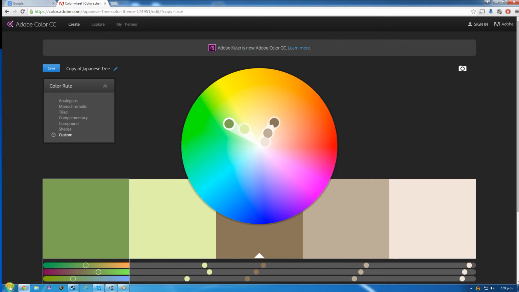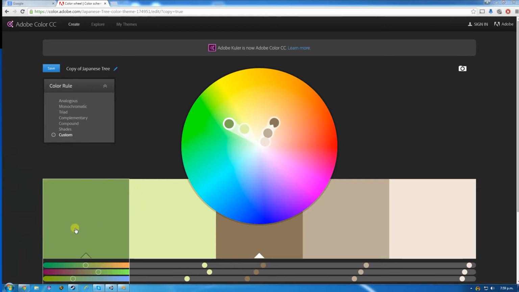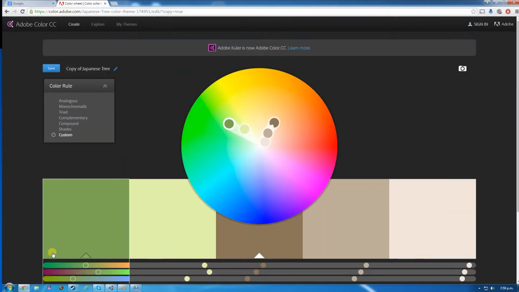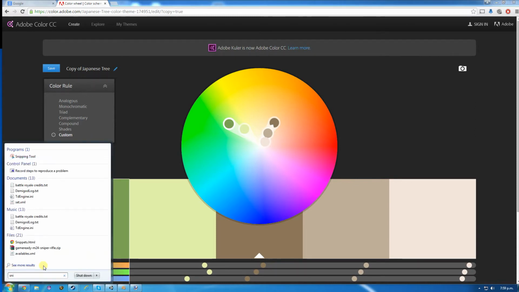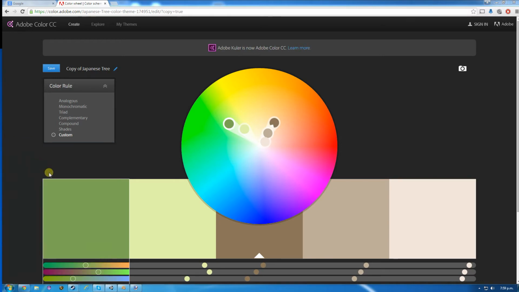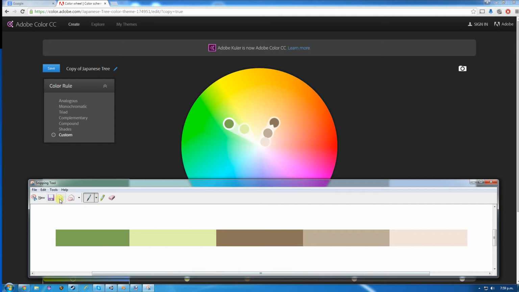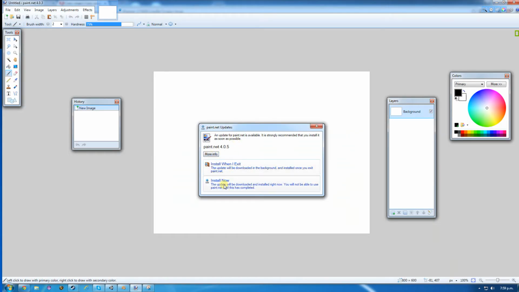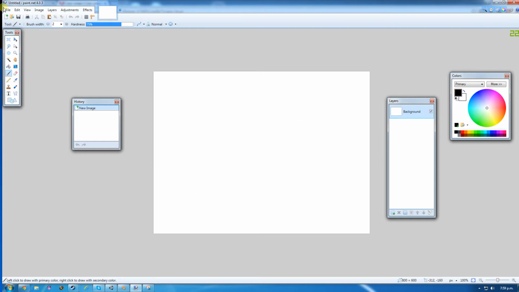What I'm going to do to start off with is find paint.net and open that up. I've got my color scheme thing here, so I'm just going to grab this. The snipping tool should be here somewhere. I'm just going to grab these colors down here, copy them and paste them into here. Oops, I'm going to make a new image first.